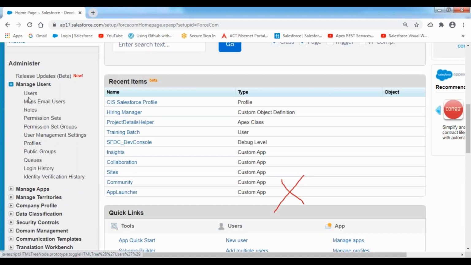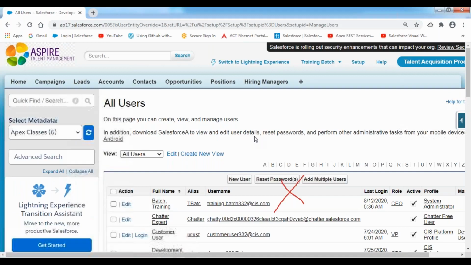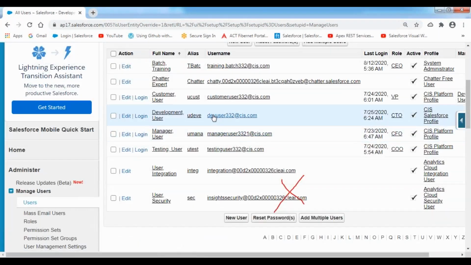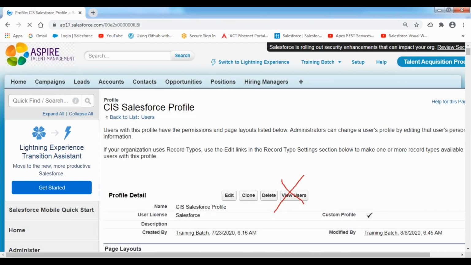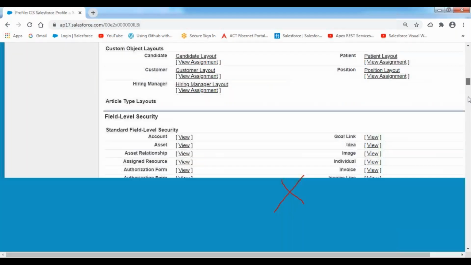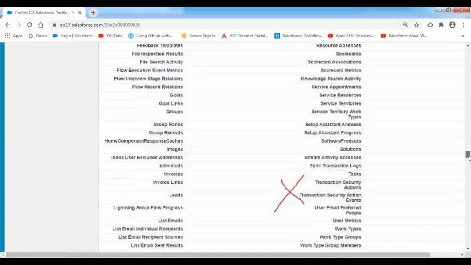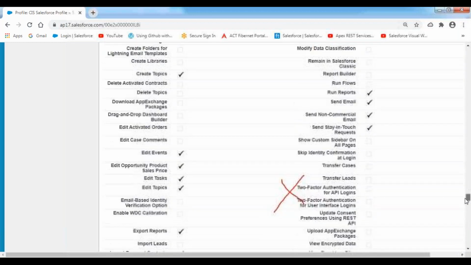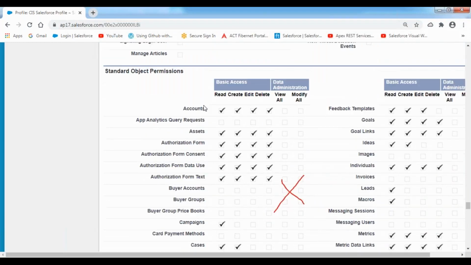For example, I have this profile. Go to the users. The development user is available over here. Let me go to the profile. In his profile, on the account object, what kind of permissions have I granted? Let me verify. On the account object, I have granted the permissions account read, create, edit, and delete. These are the permissions I have granted.